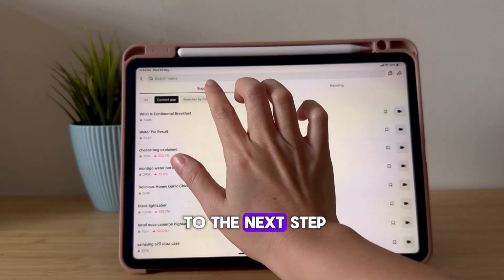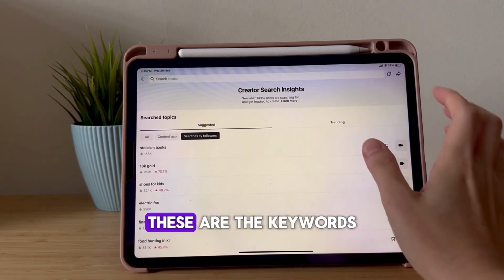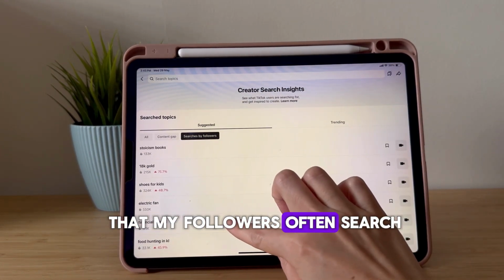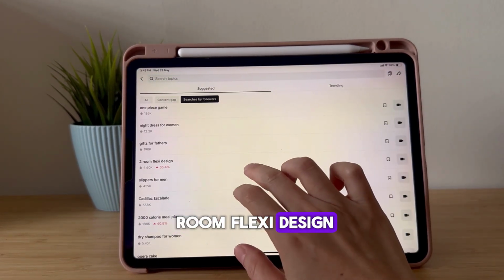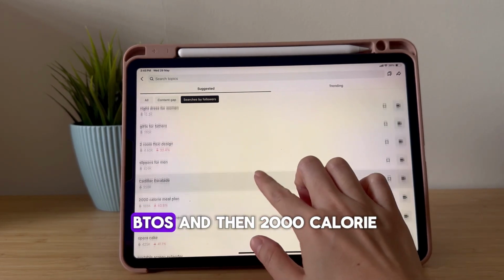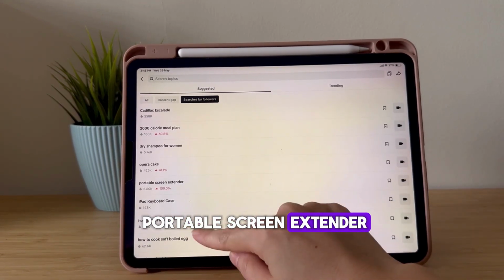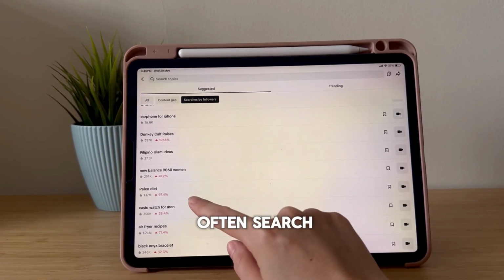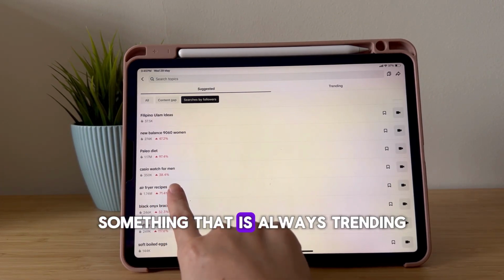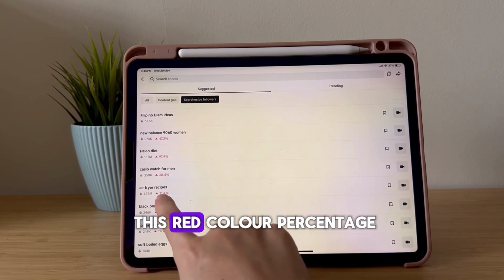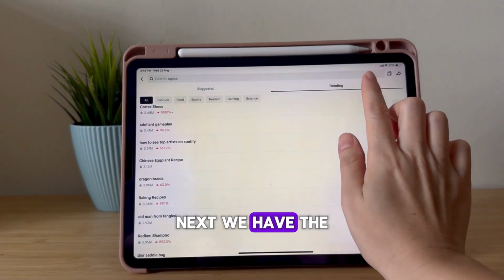Now let us go to the next step, which is the searches by followers. This one is self-explanatory. These are the keywords that my followers often search recently, and it's trending right now. So there's like 2-room flexi design, probably because of BTOs, and then 2000 calorie meal plan. This is something trending. Portable screen extender. Yep, these are the things that my own audience often search for. This one, I always see these air fryer recipes. It's something that is always trending, and it's always had this red color percentage ever since I started using this Creator Search Insights tool.